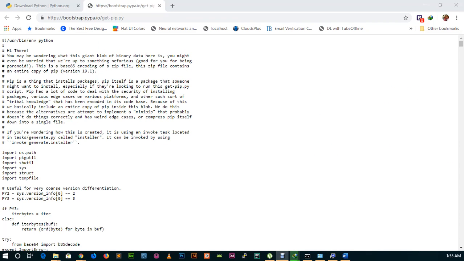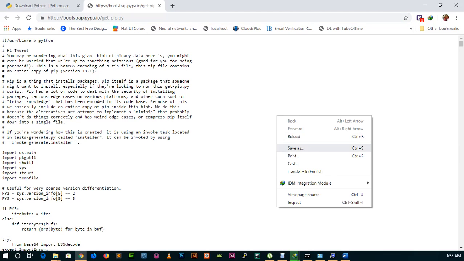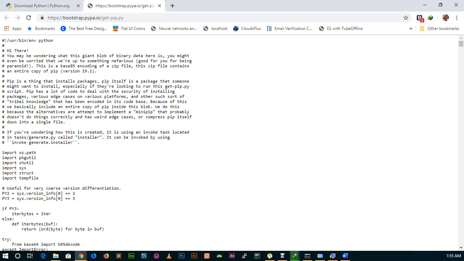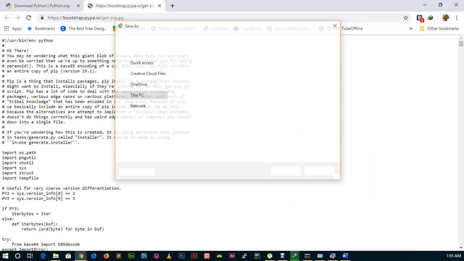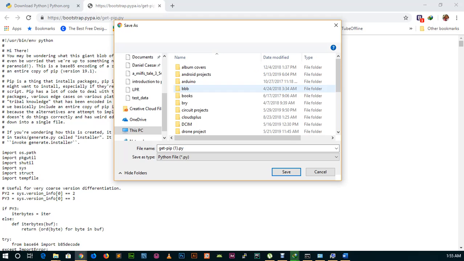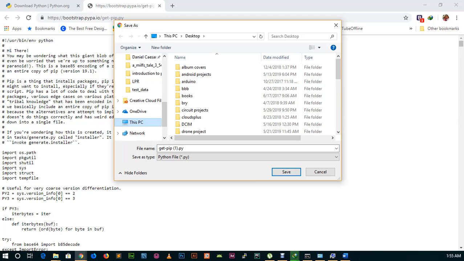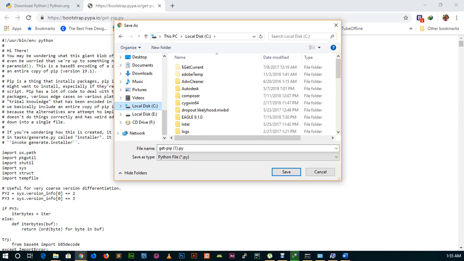So to install pip, you need this file. I will put this link in the description below, so you can follow this link and download this file. It's called get-pip.py. So save as. I will save this file on local disk C, but you can save it wherever in your project you want to. I'm going to save it in local disk C because it's easy for me to access it from the command line, because you're going to need to access it from the command line.